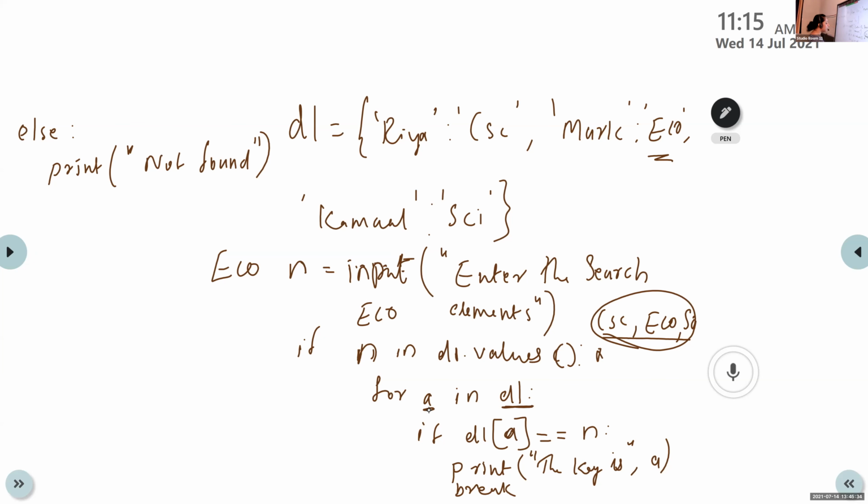Here A is the starting index value. Which is the starting index value? Here it is RIA, the index value is 0. So the starting value of A is 0. That is the key of CSC.